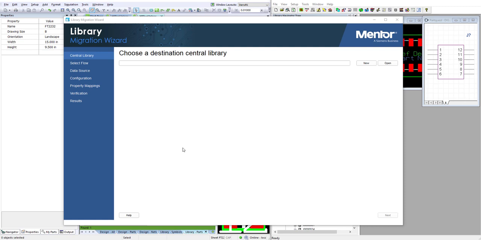Release VX 2.8 continues to make a designer more productive with new technology. In this video, we will highlight library migration to the central library for PADS Professional. Library Migration Wizard will simplify the process for you to migrate your PADS logic or existing PADS layout designer library content over to PADS Professional.